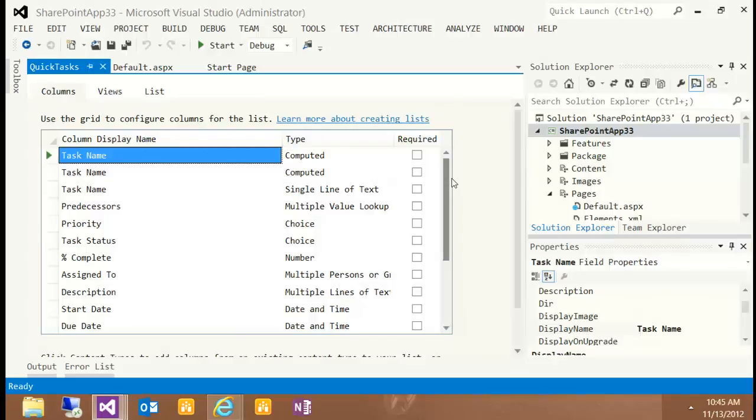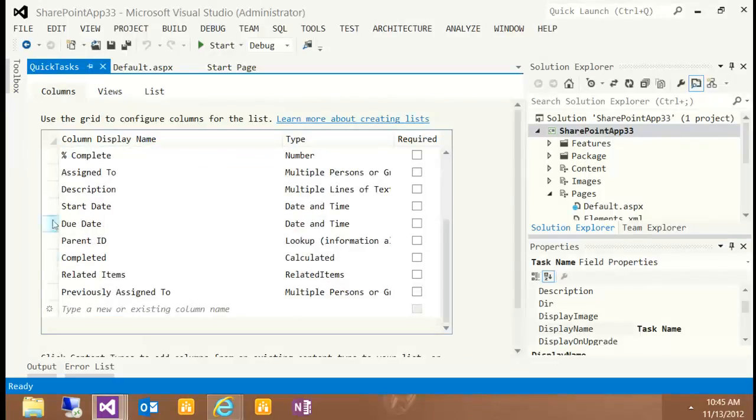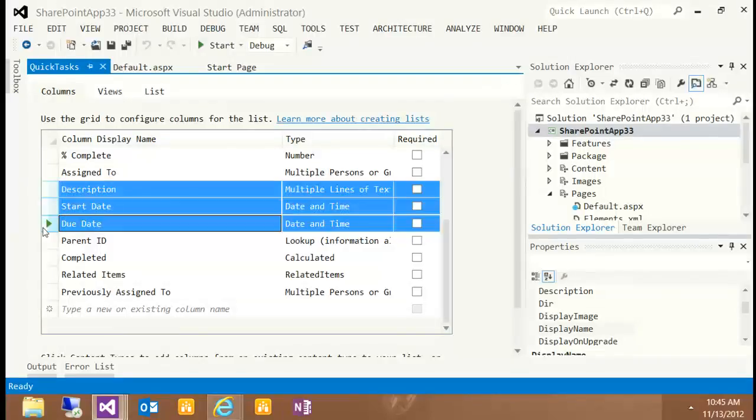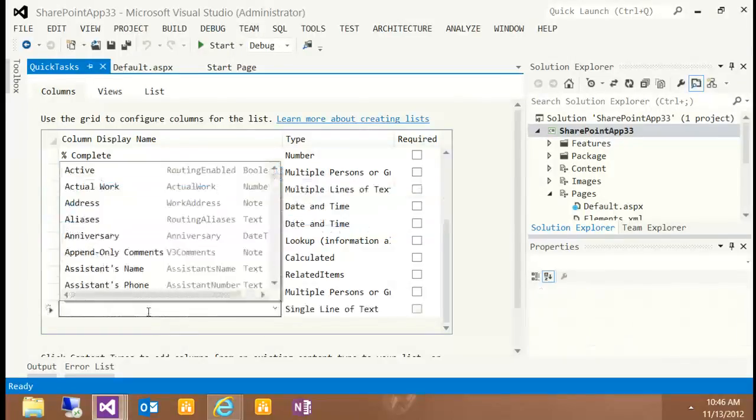Great question. So here's the columns I have by default. If there's some I don't want, I can just highlight those. I can hit delete and remove them. If there's a new column that I want, like I want to get some address.